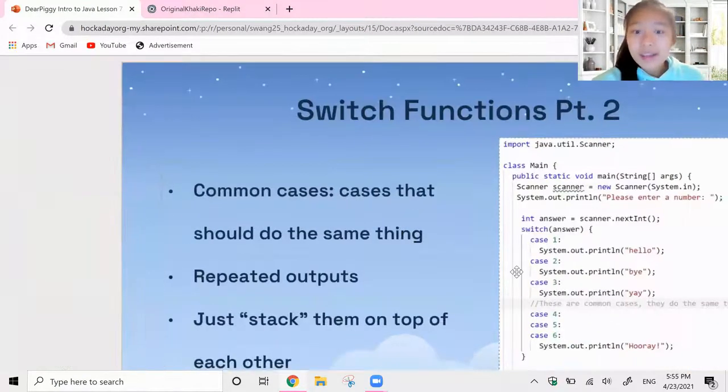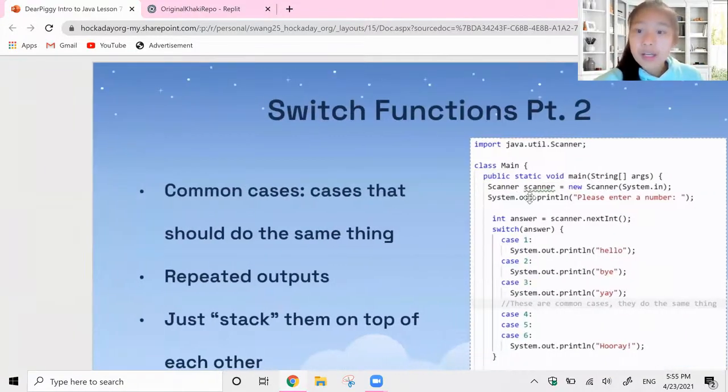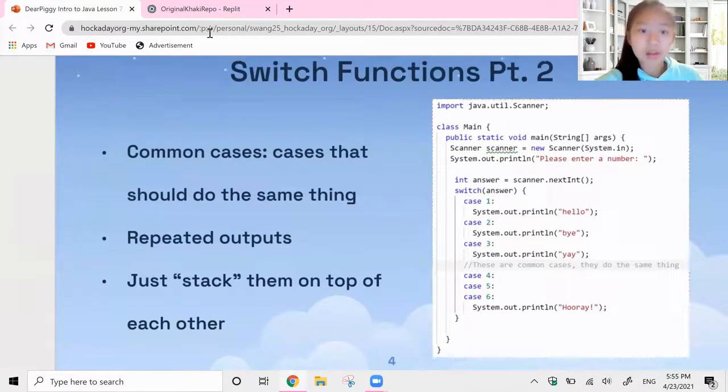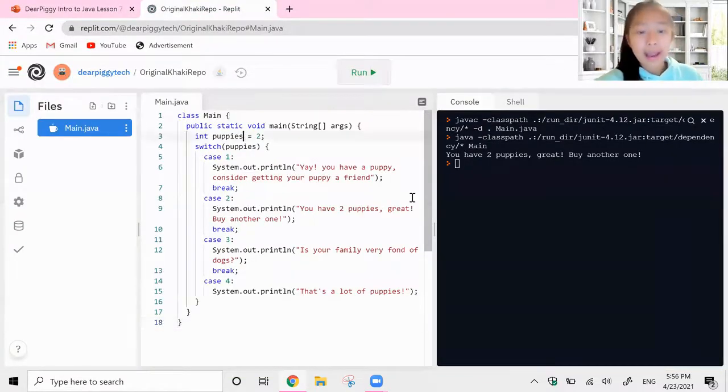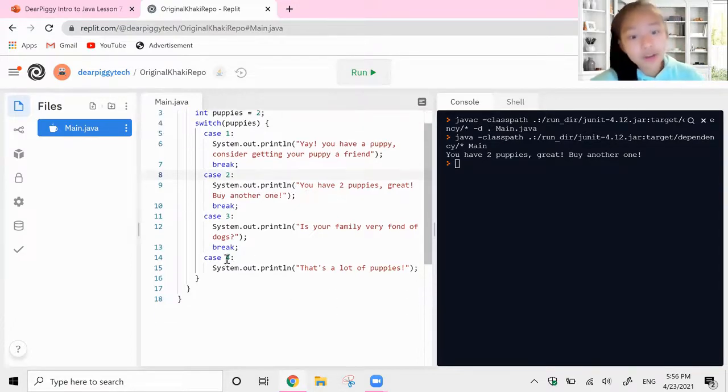Okay, so the next part is switch statements with common cases. Say I'm looking through puppies and I'm getting lazy. I don't want to write messages for every single case. So say for case 4, 5, 6, I always want to have the same message. And instead, well, I could do it this way.